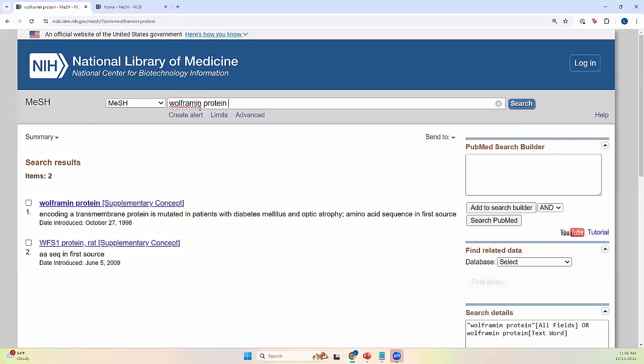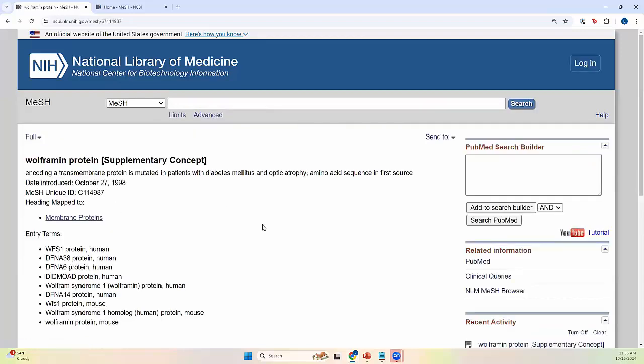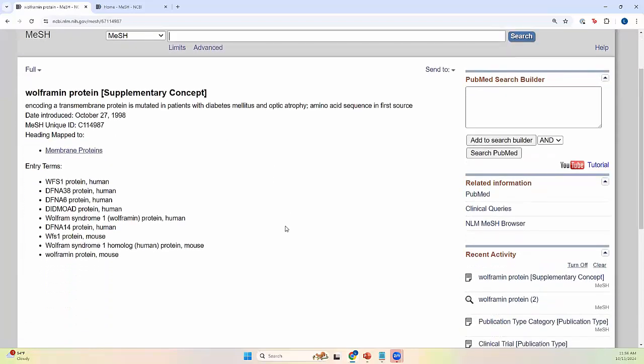And we see our first result is indeed a supplementary concept record. So let's go ahead and go into this record in the MeSH database and just kind of take a look. I'm curious, do folks see any differences or similarities between this and the other type of MeSH records that we've looked at? Please feel free to let me know in chat if you see any differences or similarities.